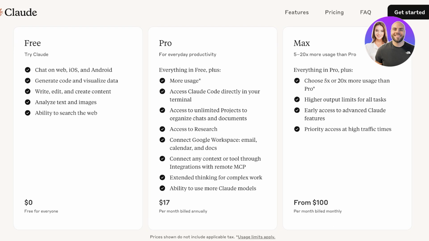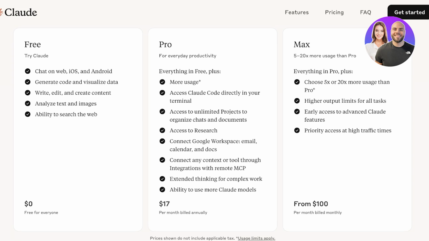Then you have their Pro plan, which is for everyday productivity. You have more usage and access to Claude Code directly in your terminal. You also have the ability to use more of Claude's models and connect with any context or tool through integrations. And you have their Max plan at $100, which allows you to choose 5 to 20 times more usage than Pro, higher output limits for all tasks, and early access to advanced Claude features.